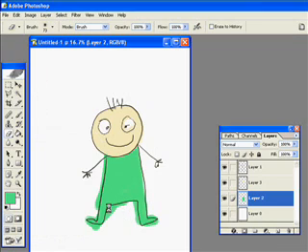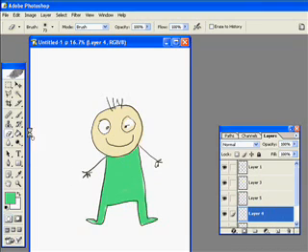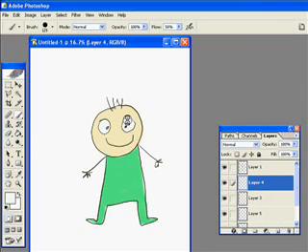You want to erase some of the, okay. But the point is, I just want to teach you what layers are all about. Okay, I'll make another layer for the eyes. Get the eyes.